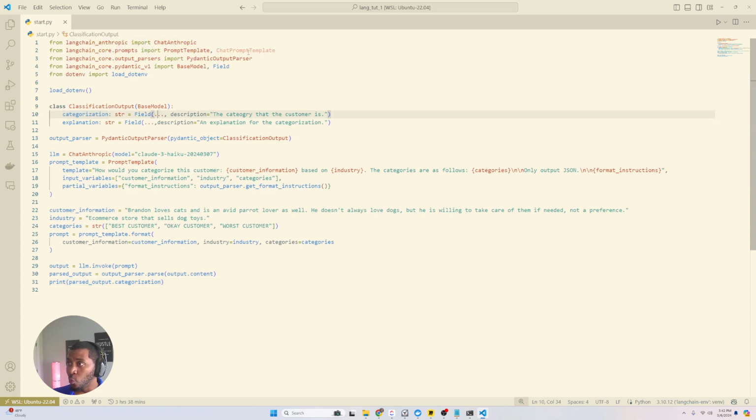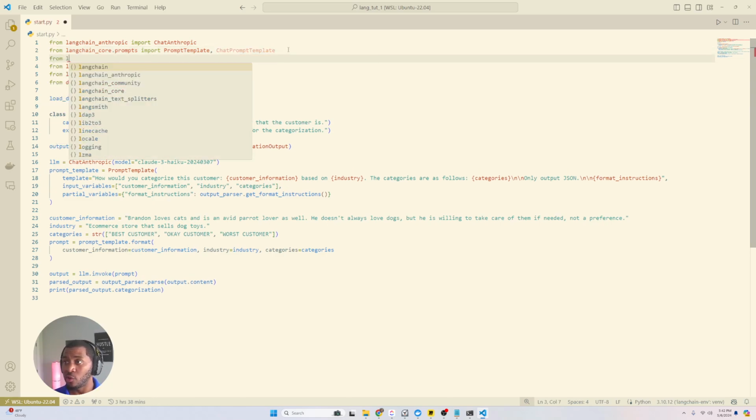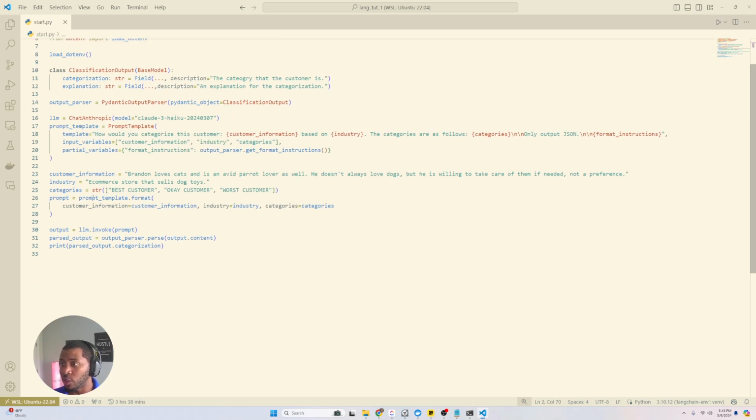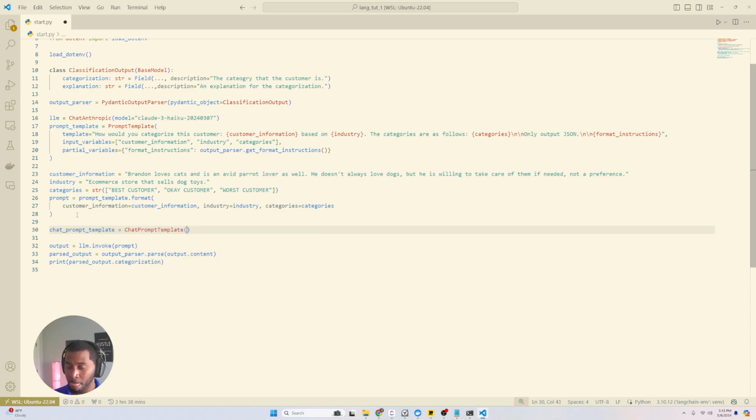Now, what if we're not getting the superb output that we're looking for and we want to pass a system message? We can do that too. So we're going to go ahead and import langchain core.messages. And we're going to import the system message and the human message. Now, we want to do what we did before. We're going to create a chat prompt template. So we say chat prompt template, and that's going to equal this chat prompt template.